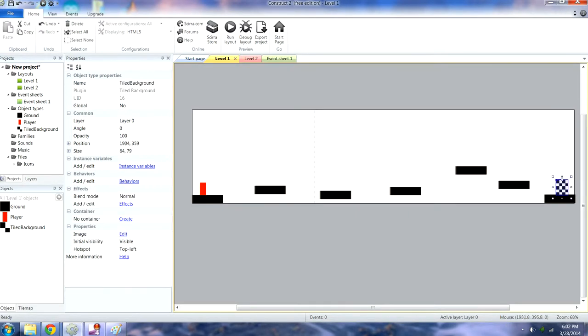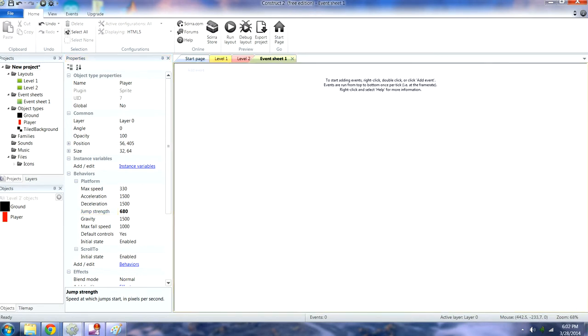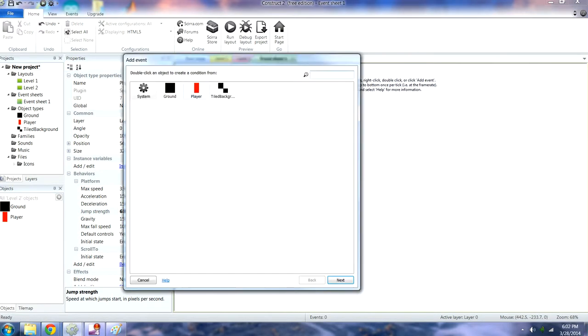Also, yes, let me change the jump strength. That was a little excessive. And yeah, that should be okay. And we'll create an event. So to create an event, let's create an event for when the player falls off the screen. When he falls off the screen, we want the system to restart. We want the layout, the level, to start from the very beginning again.